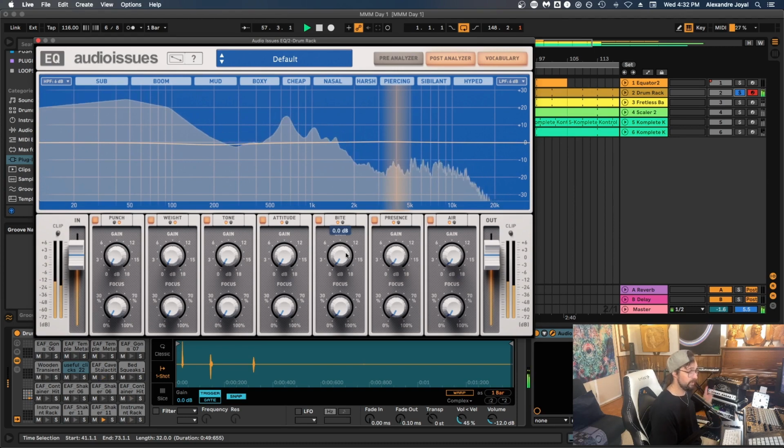Alternatively, we can boost with an EQ, right? So maybe we want more presence on our drums. Bring up those mids, those high mids. Or maybe we want a little bit more weight in the kick of our drums.